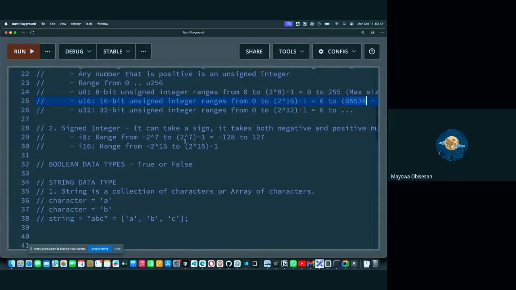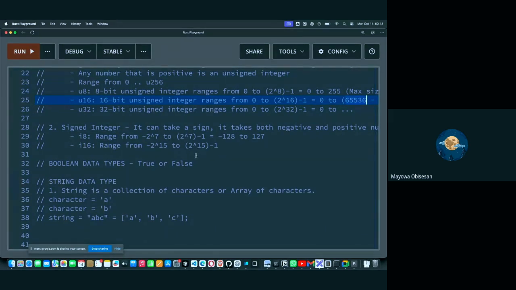Then we moved on to signed integers. The difference between both is that the unsigned doesn't take signs, but the signed integer takes signs. Still, the length of values is the same, even though the range may differ, because the signed integer starts from the negative side of the number line to the positive side, but the length still remains the same.